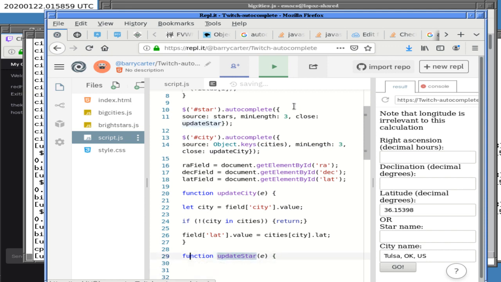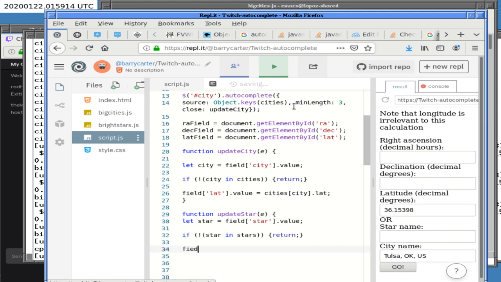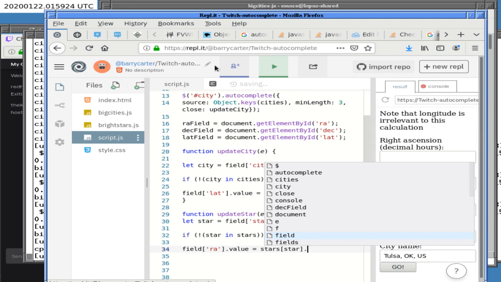Let star equal field star value. If not star in stars, return. And the only slight difference here is we need to change two fields. Field array value equal stars of star, and I don't remember what, oh, do we actually know what this is?